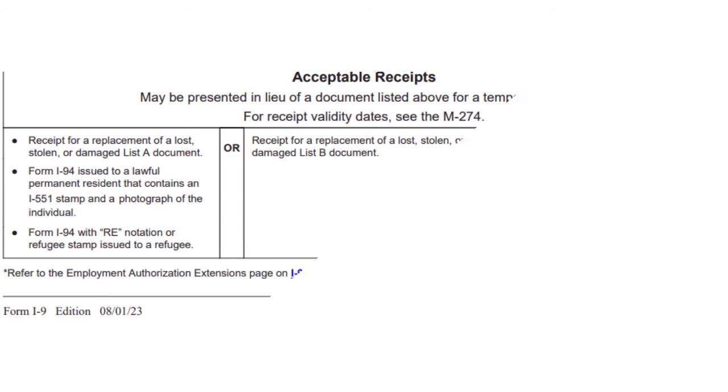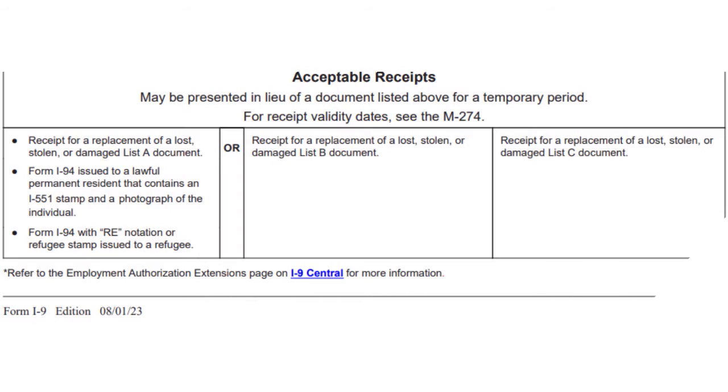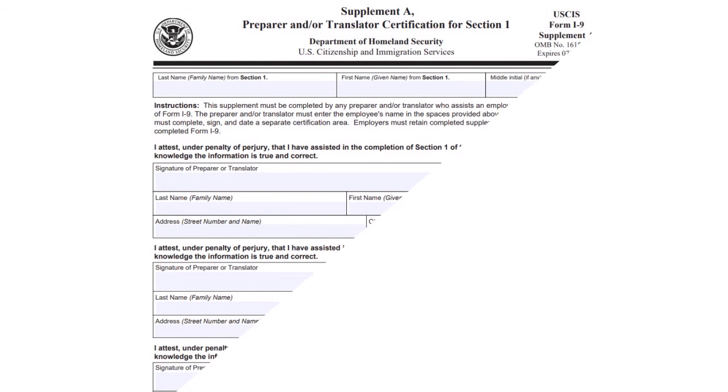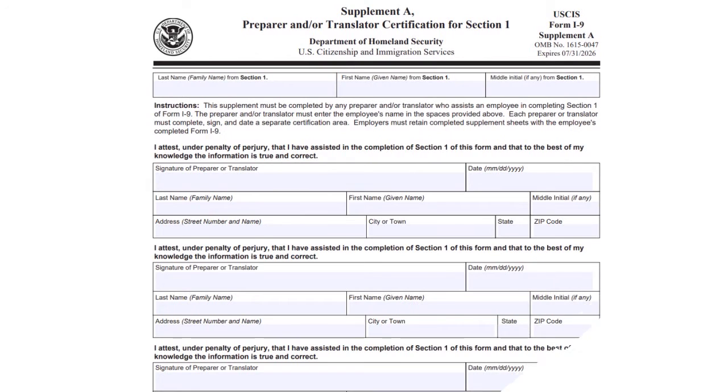I want to show you also the second screenshot here. You have acceptable receipts. If you are asking for the employer to authorize your employment, then you might have to submit some receipts before getting employment. The third screenshot I want to show you is supplement A. This is for a translator preparer and or a translator certification for section 1, just in case the person who completed section 1 is not the actual candidate. If you did it for somebody else, then you have to certify.